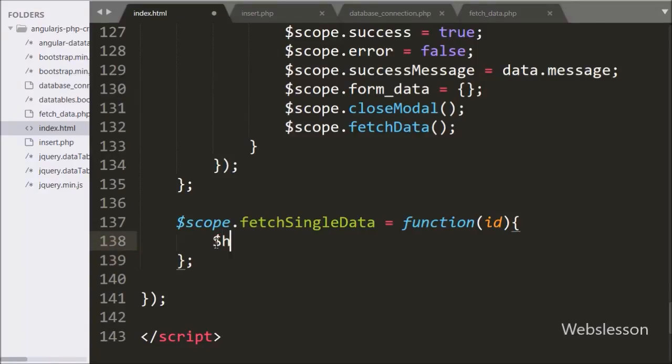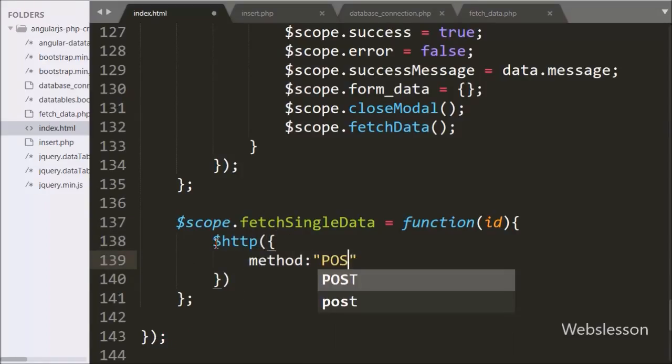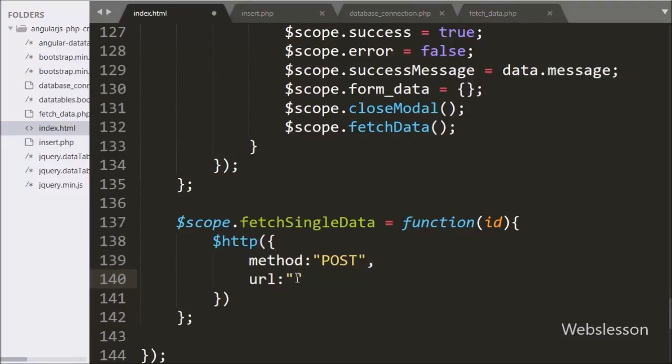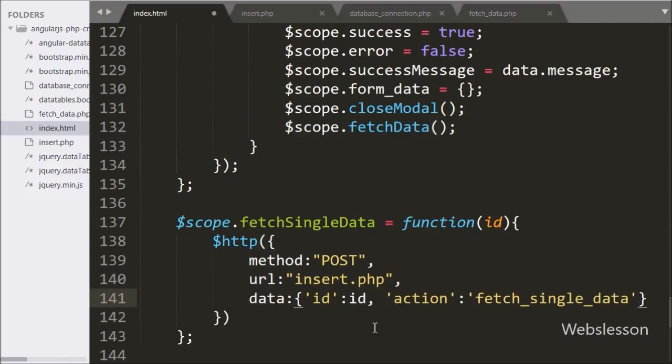Under this function we have written the $http method with the first option method set to post and URL set to insert.php. Here we have sent a post request to this insert.php page. In the third option we have written data in which we can define which data we want to send to the server. So here we have written the id data value get from the id argument and the action data value set to fetch_single_data.